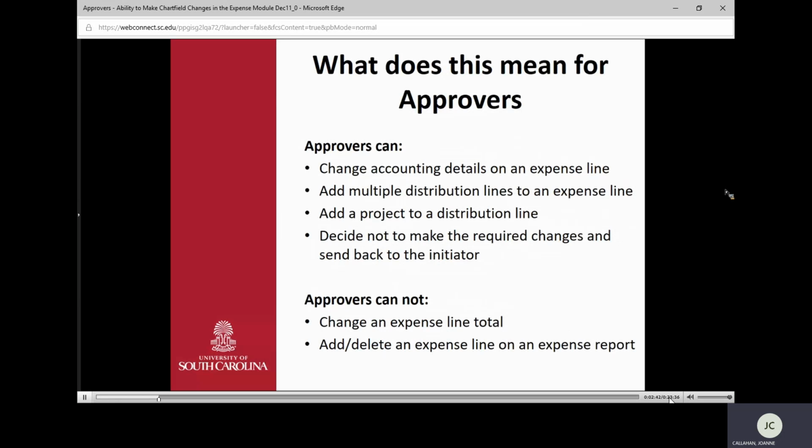What can you actually do now as an approver? You can change the accounting details on an expense line. You could add a multiple distribution line to an expense line. You can add a project, or you could still decide not to make any of the changes and still have the option to send it back to the originator. That would be whoever your proxy is, or your employee if they're doing their own.